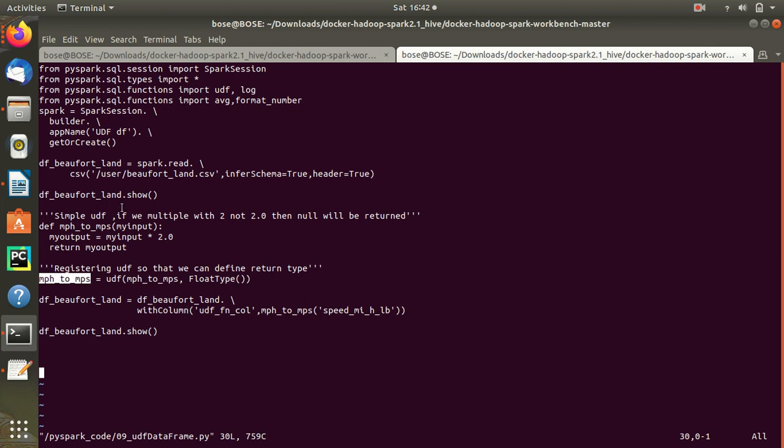Now we will see the value before and after we apply the UDF. Previously we used withColumn to create a new column. So we are creating a new column here and applying this UDF, or the function, on a column named speed mihlb. We are passing each row through that function and we will see the output. From the output we can understand what's going on.